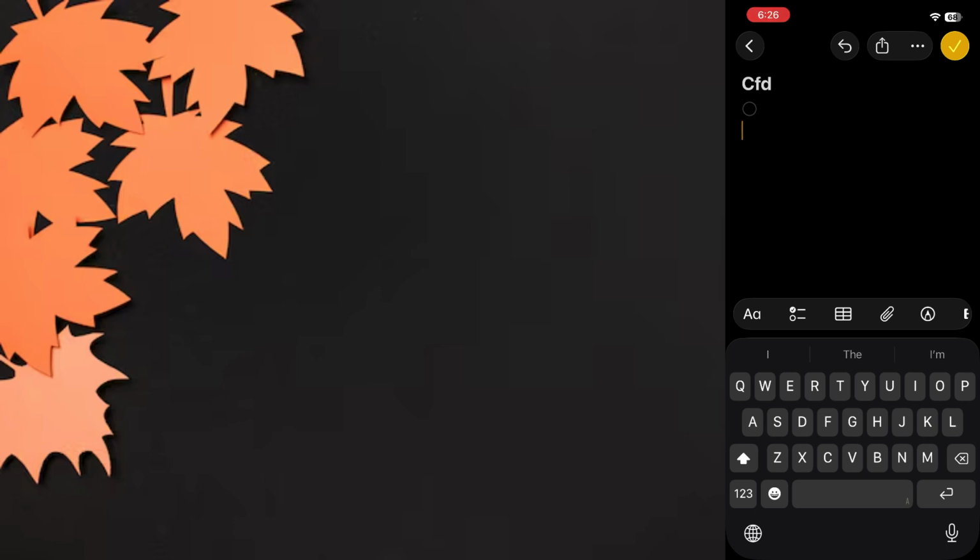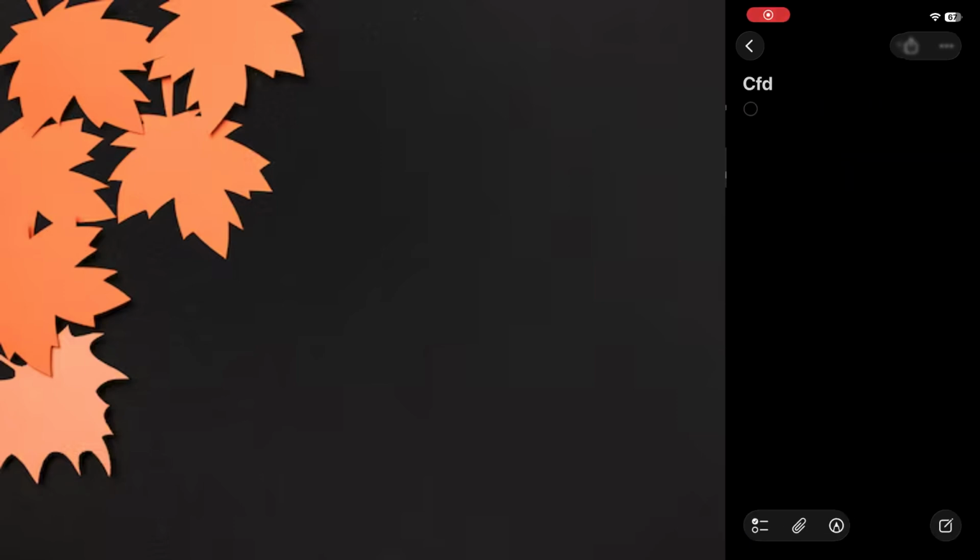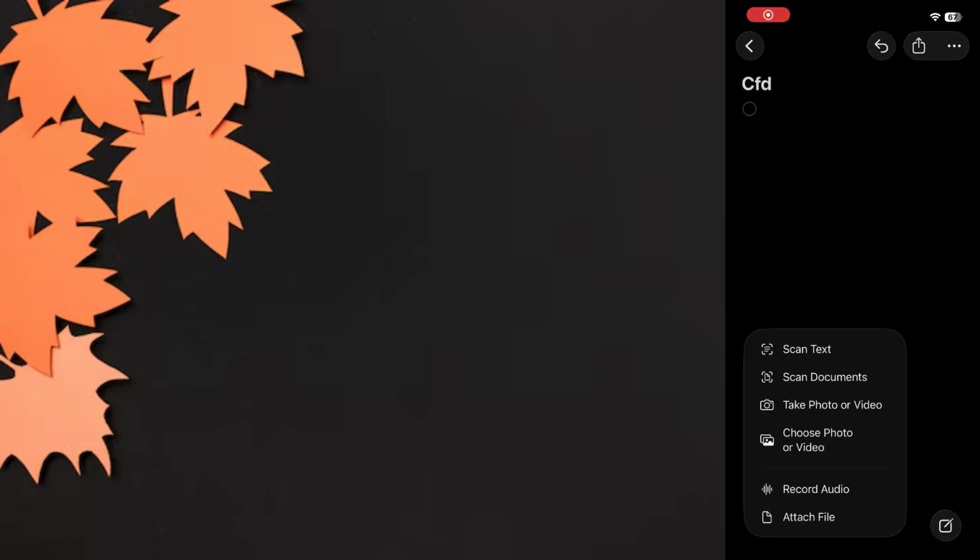Add photos and files. You can also add photos and documents to your notes. Steps: 1. Open a note. 2. Tap the camera icon. 3. Choose Photo or Scan Document.